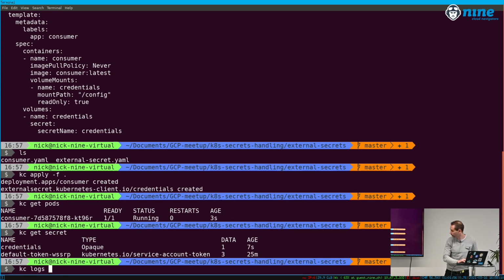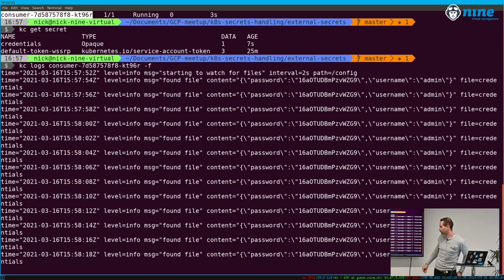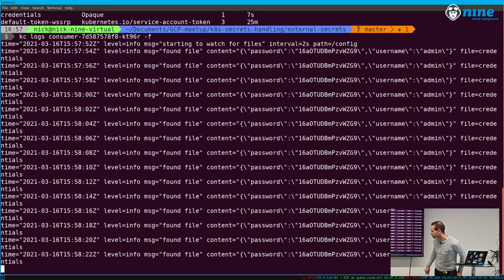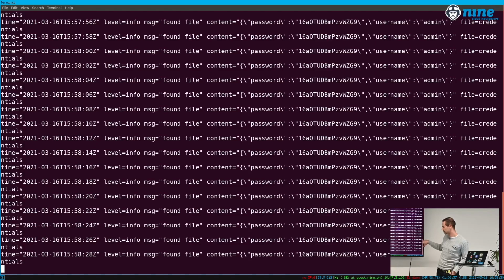And if I look at the logs of my pod, I can barely see my mouse pointer here. What you see is that it reads every 2 seconds or so all the contents from slash config. It found a file called credentials, so the actual name I configured in the external secret. And it found the content, password, username, admin. If I told you that I'm actually writing a different secret every 5 seconds, that's very interesting, right? But in my pod, that's actually not really changing, right?